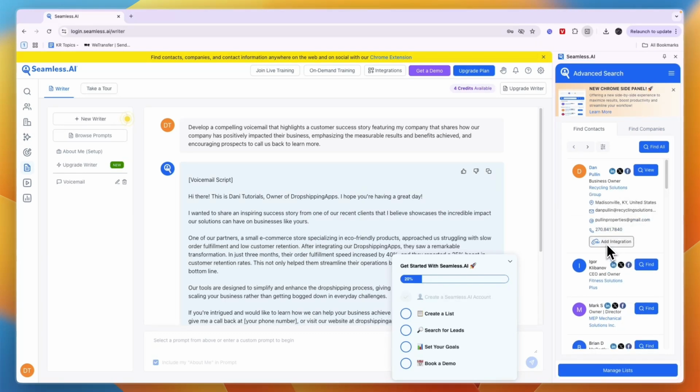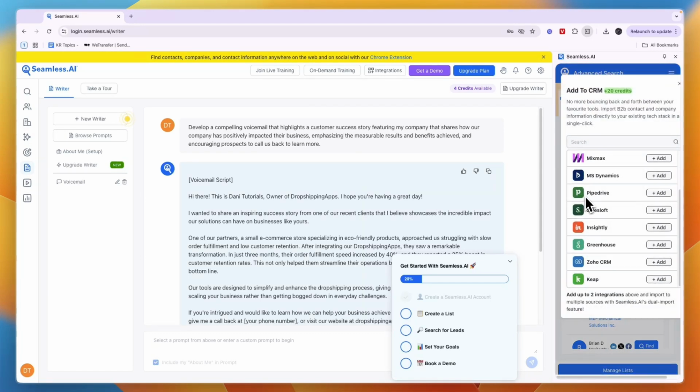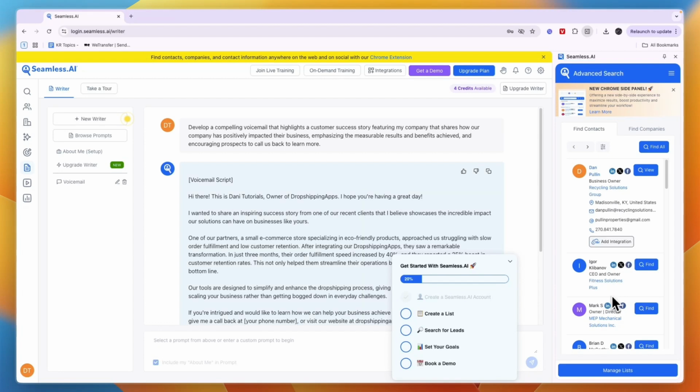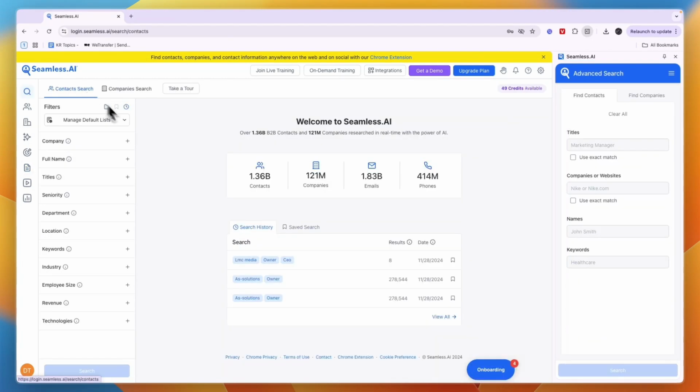And you can add a CRM integration to Seamless AI, and it integrates with all of these CRMs. So it includes Pipedrive, Salesforce, HubSpot, and most of the major CRMs. And then you can just add them to your pipeline and start doing outreach to them. So that's basically how you can use Seamless AI.